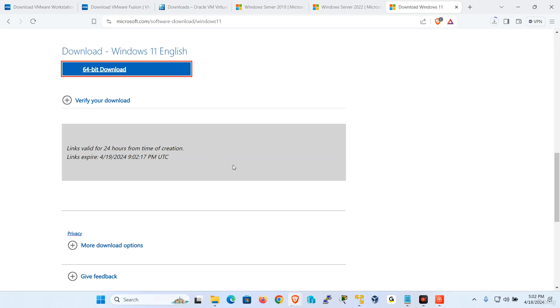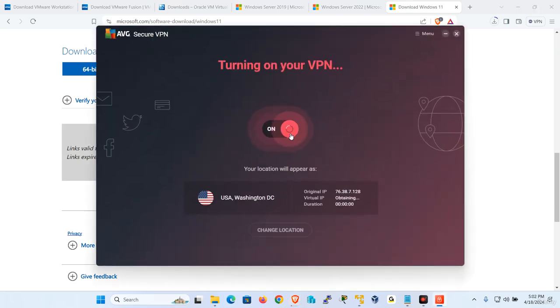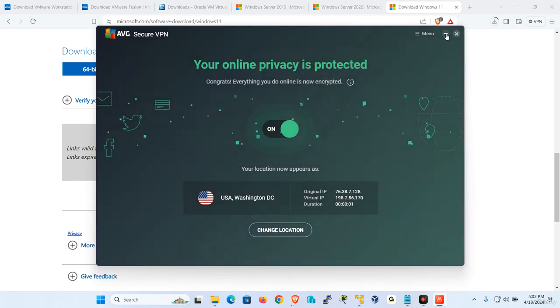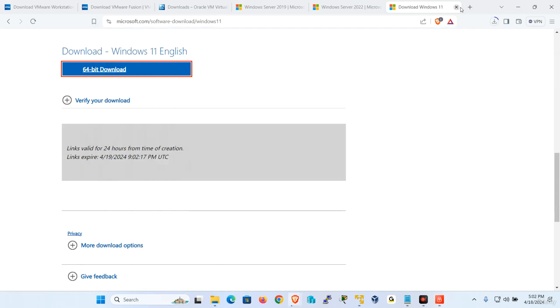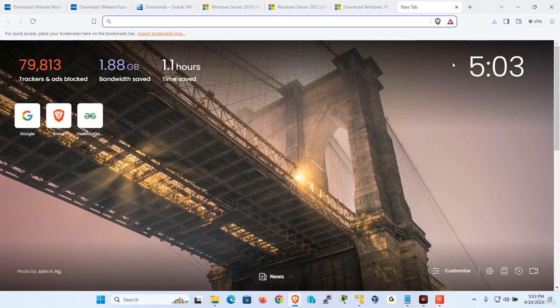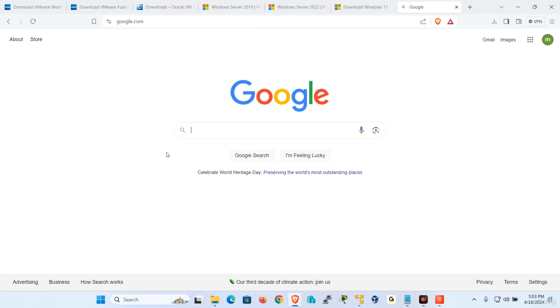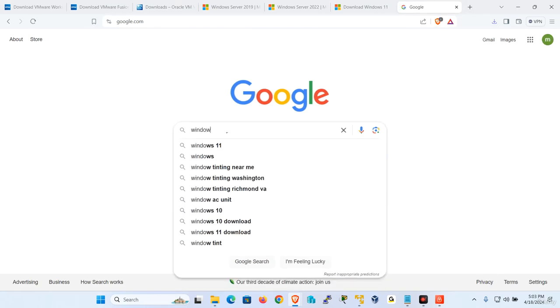Just like that. I like to turn my VPN back on just to show you. So here's my VPN connection at the moment. So it's actually on. And then I'm going to also download Windows 10. So I'm going to go back to Google and type this way, which is going to be a little bit different. Windows 10 ISO download. Watch this.